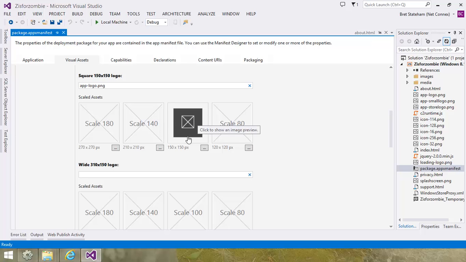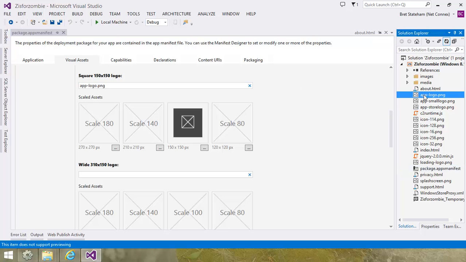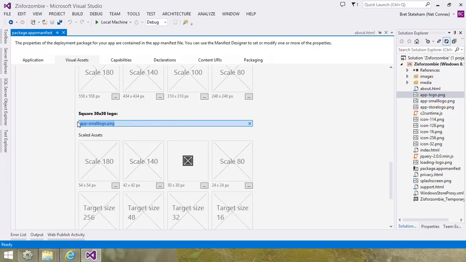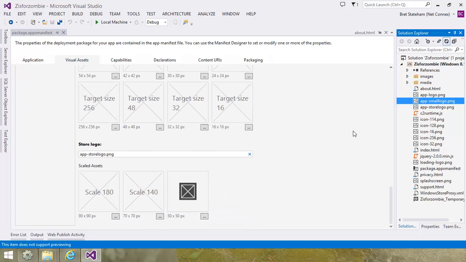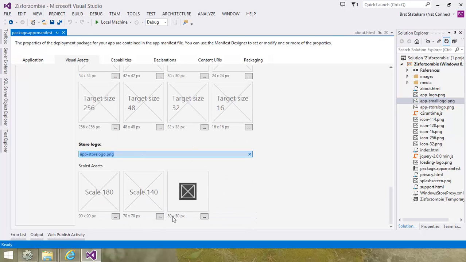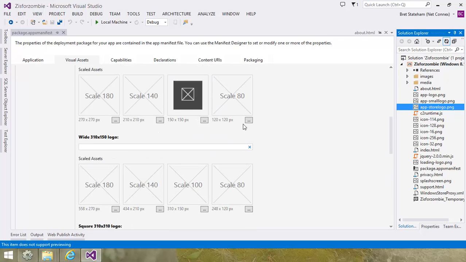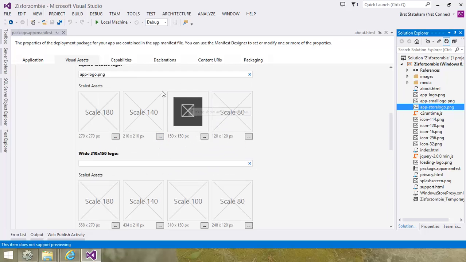Versus this one actually has a default image. It's just a transparent image with a box and an X in it, but it is an image supplied. And in fact, it's the app logo file that we see over here. If you scroll down, there's another one, the app small logo, that's a 30 by 30. Over here, scroll down again, I see the app store logo, that's 50 by 50. That's that file. The first one, by the way, I don't think I spelled it out, was 150 by 150. So this file is 150 pixels square.